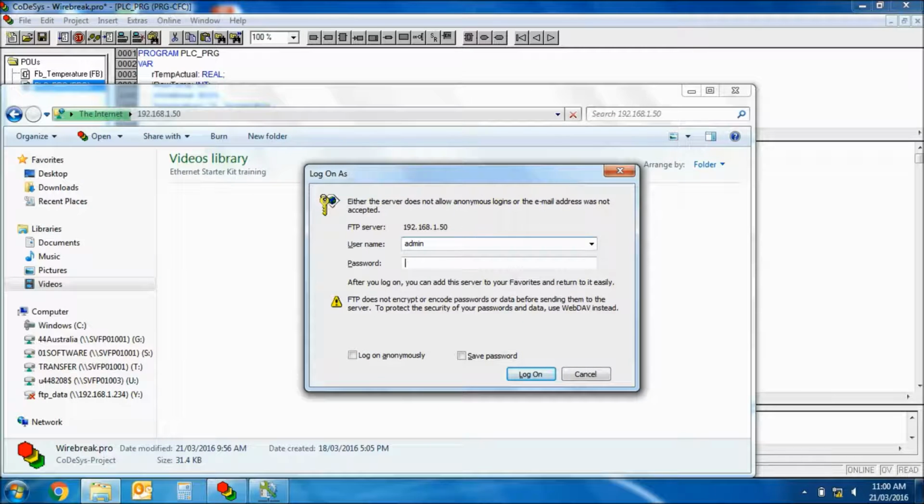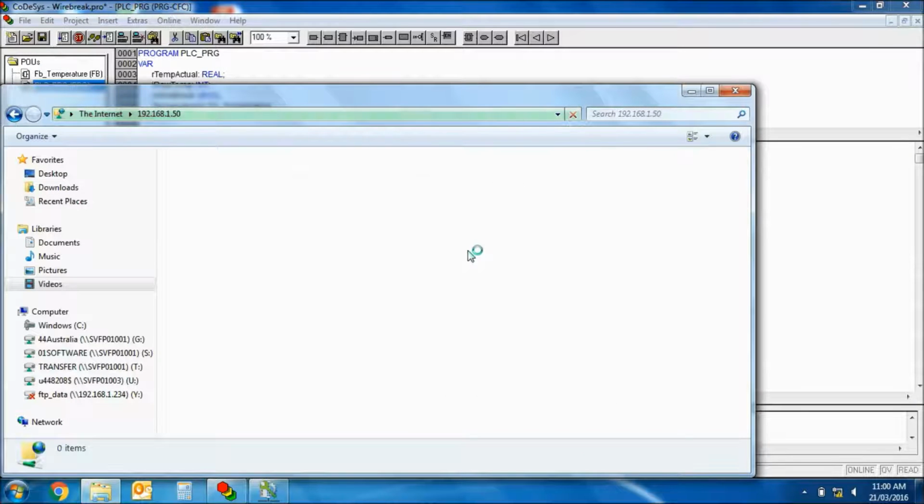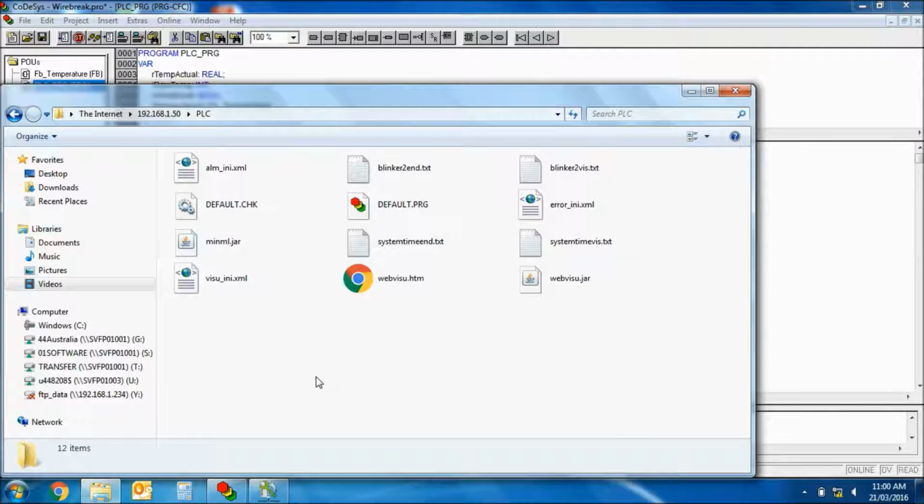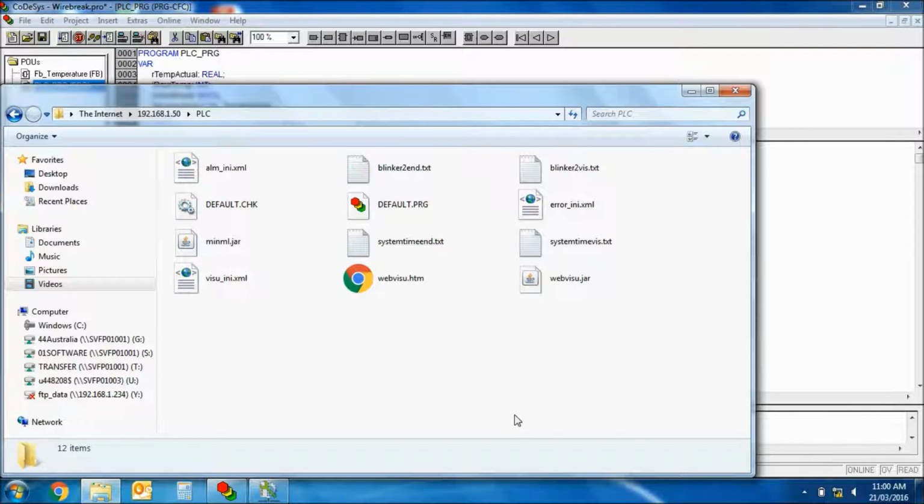And the username, just admin WAGO. So after you create the boot project, there are certain files that are created on the PLC. So we go into the PLC folder here. What you can do here is copy all these files, paste them onto a local directory, and when you FTP into the new controller, just paste these files in.